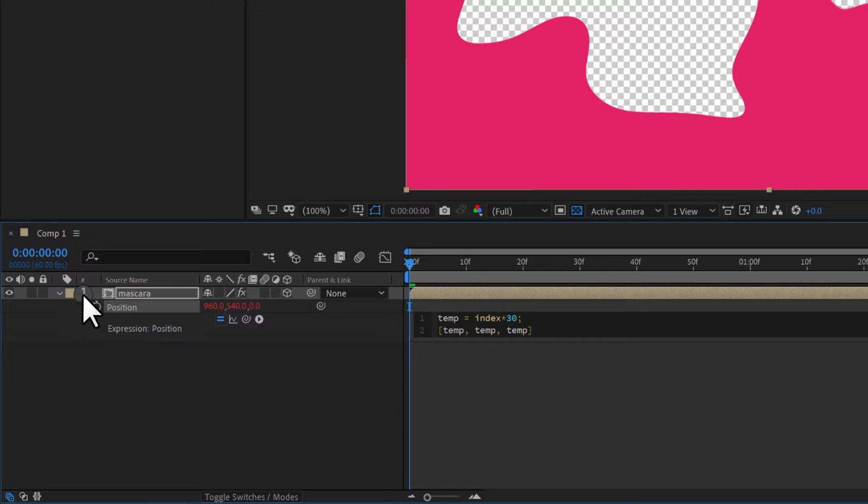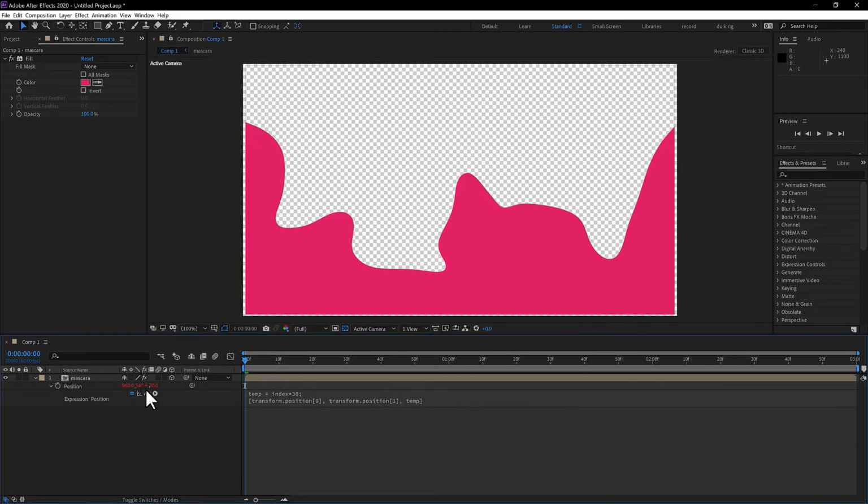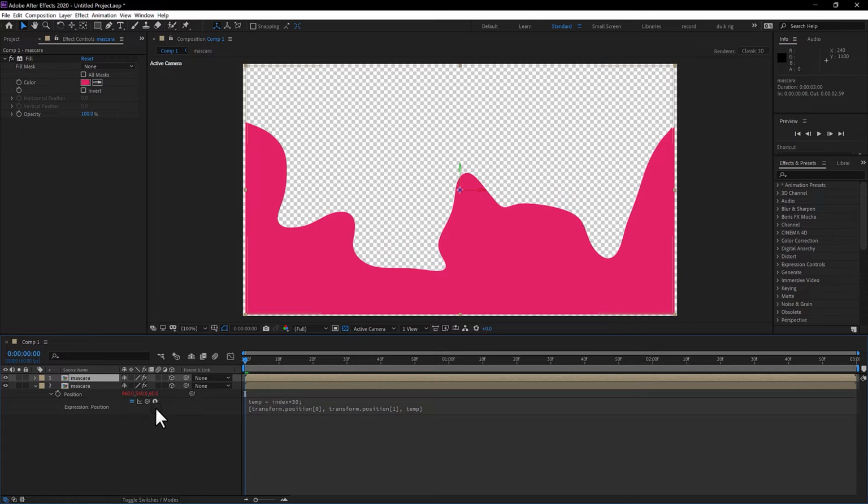That means that 1 times 30 is 30, but I don't want that value in each axis. So select the first axis and drag the pick whip to the X value. Select the next one and pick whip to the Y value, and for the last one I want that value. In this case, if you click on the outside, you can see it is 30. Now each time you duplicate this layer, this value is going to increase by 30. So 2 times 30 is 60.